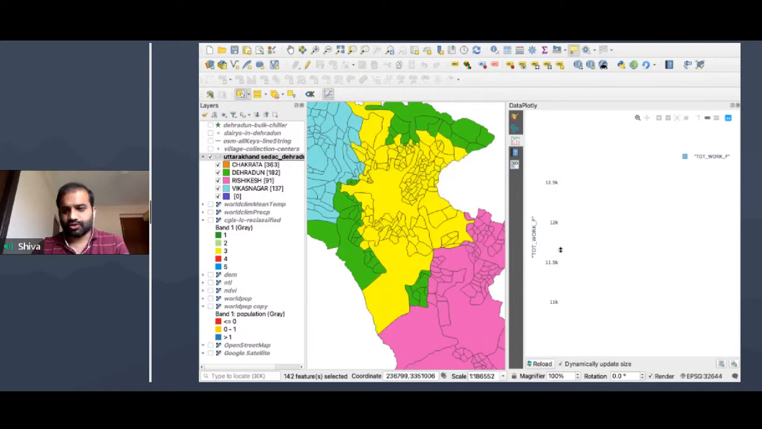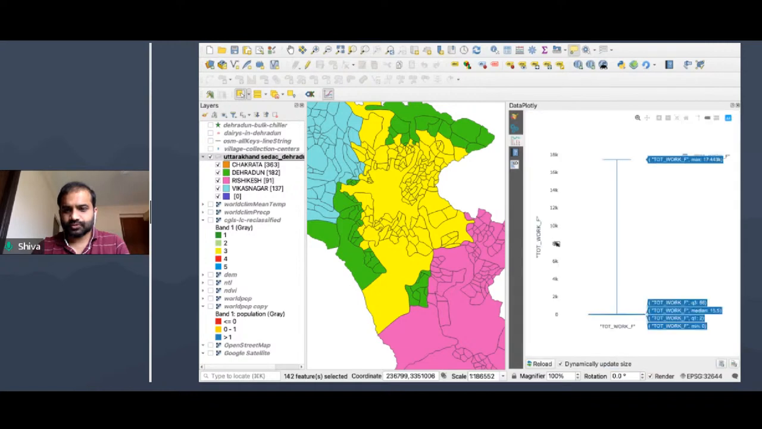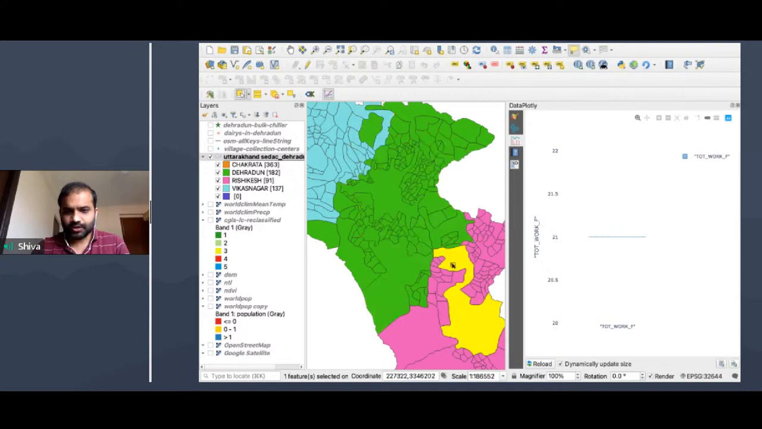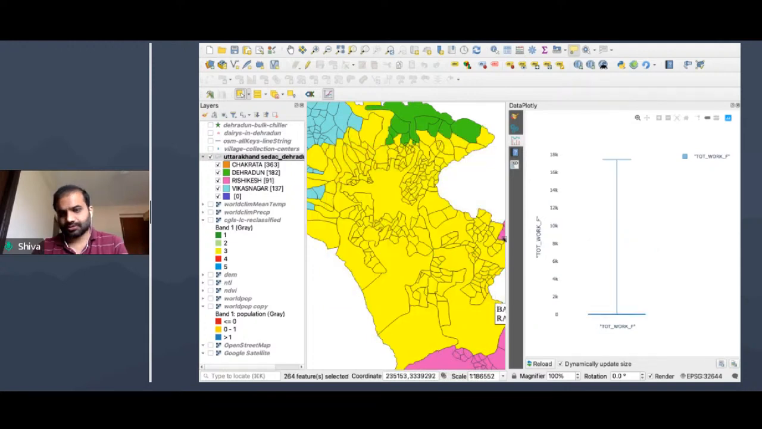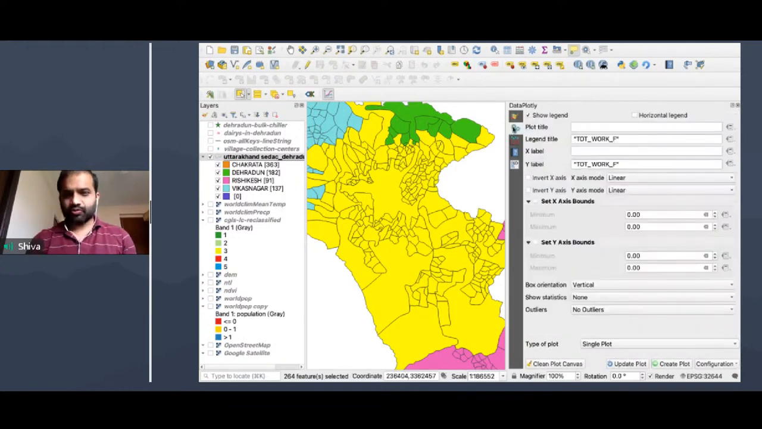So for this selection, I want to see a plot. So you can see a box plot here. If I select only one, it's a simple one. If you select multiple, your box plot is getting updated. So we have seen that both ways you can interact.